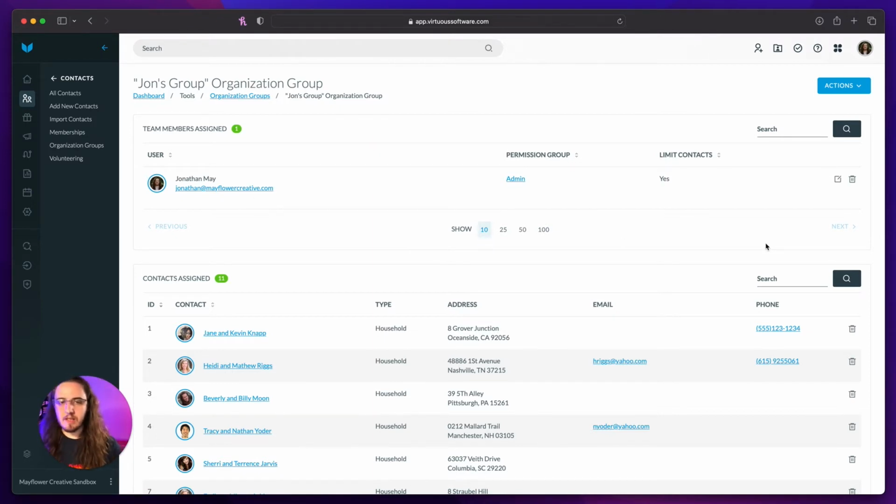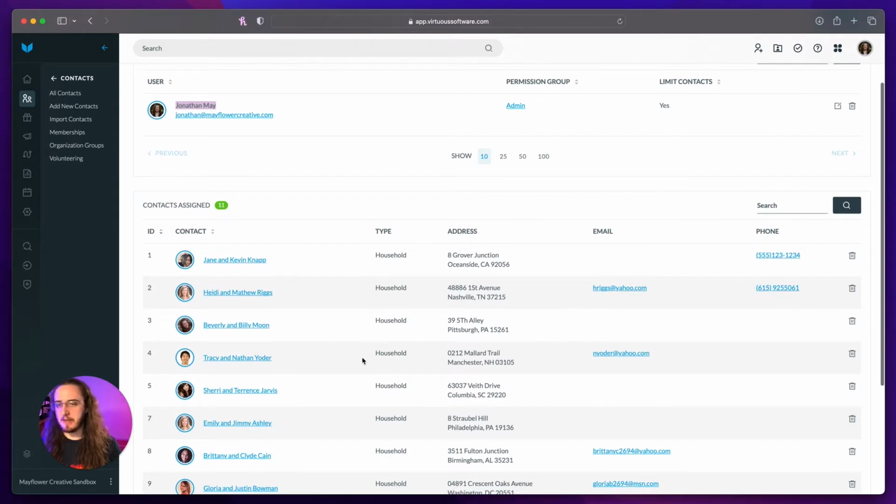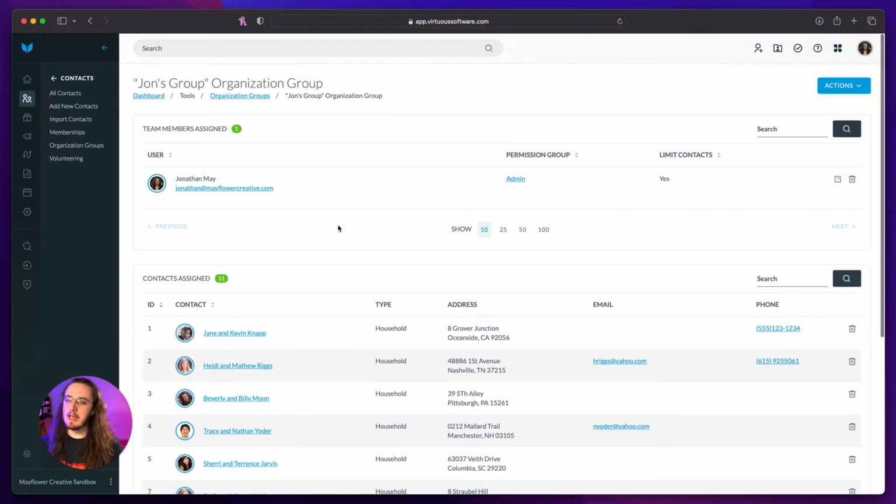So first thing you'll see when we're on this organization group, I can assign a team member to an organization group. Can't do that with a tag. So in this case, I've assigned myself, this user Jonathan May, and I'm the owner basically of this organization group. And then I've got 11 contacts assigned here. Now for me, I'm the admin. That's not going to really change anything.